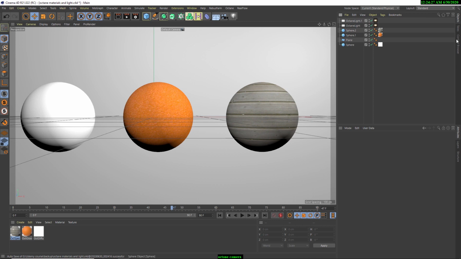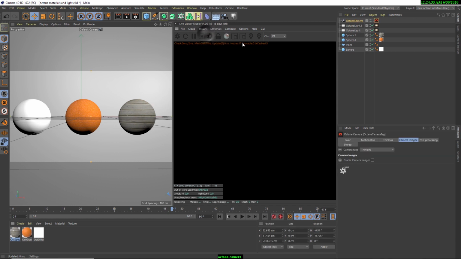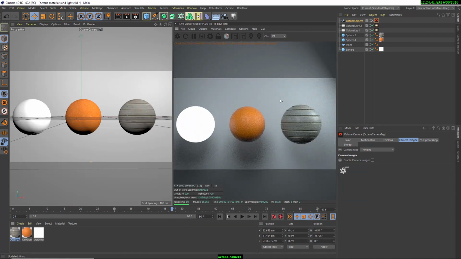new camera. Now I can go to my Standard here and select my Octane interface, and under my Object I can just select my Octane camera and check this to make sure it's currently active. So I'm going to render this, and yeah, we have this really nice render going on.